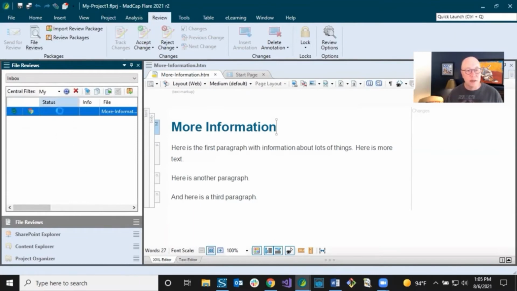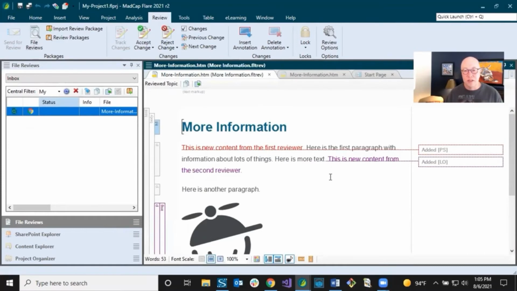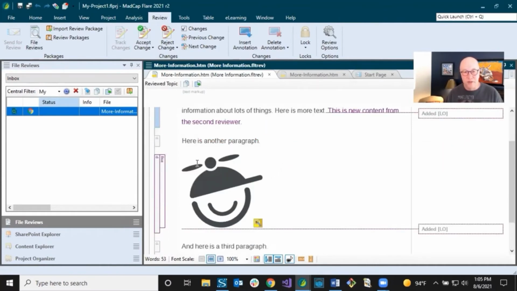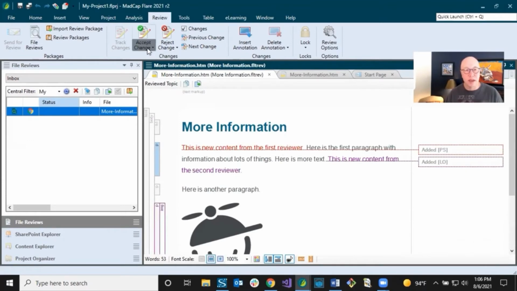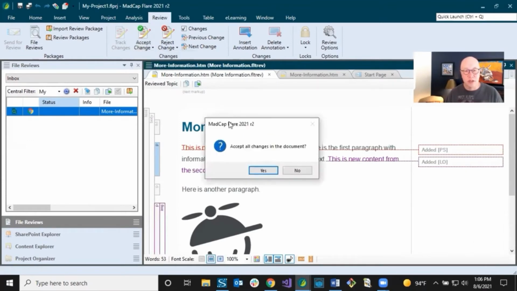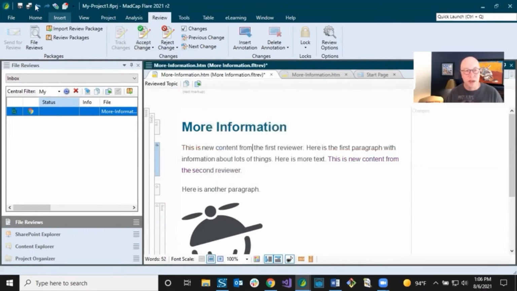Now you double click this. Okay, and you can see it's not just one person, and you can tell by the initials over here that it's two people. Not only was their content added in the same paragraph, there was an image added and a list added, all that stuff. You look through it and you go, that's all okay, I'm fine with that. And you accept all changes. All right, all done with that.